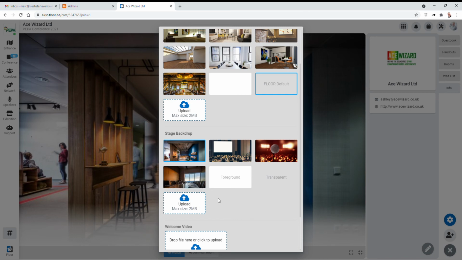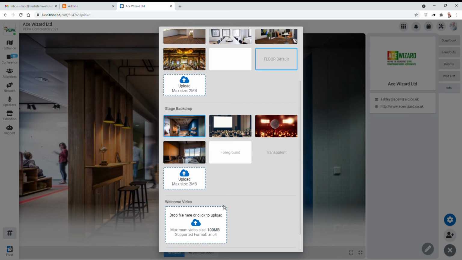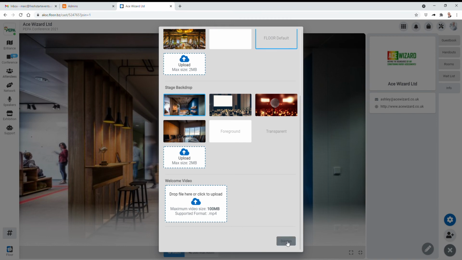branded stage backdrop. You can also upload your own welcome video, which plays in your waiting room. And as you can see here, maximum video size is 100 megabytes, and it must be MP4 format. So no bigger than 100 megabytes, MP4. Upload your corporate company video here.